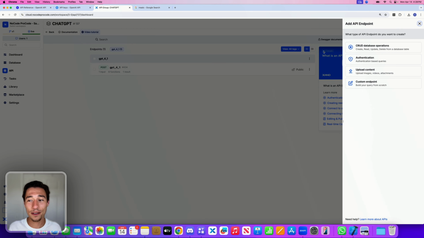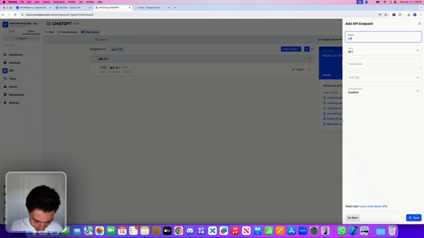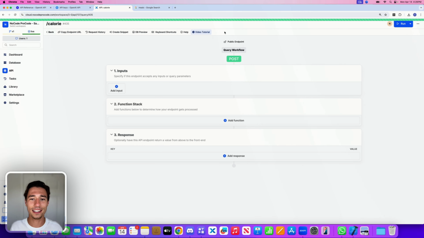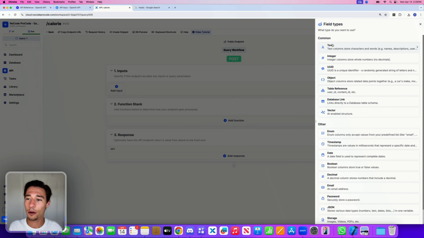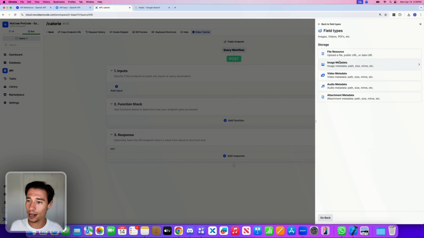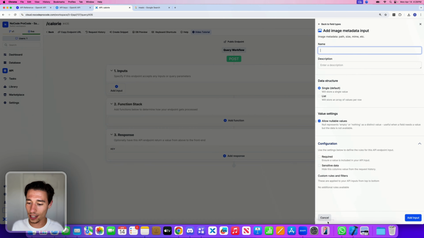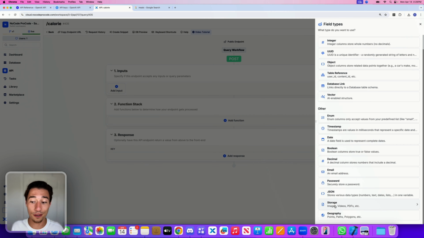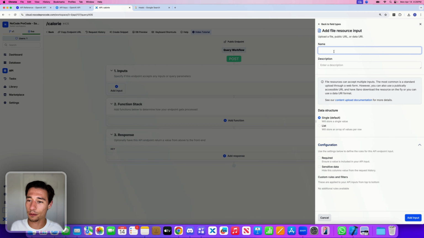So let's create a new API endpoint, and let's call this Calorie, and we're going to make a POST request for that, right? We're going to save this, and what do we need? We do need an image input. So I'm going to go to storage, and I'm going to do image. Actually, we're going to add a file resource. My bad. We're going to add a file resource, and I'm just calling that meal, and it's going to be required.